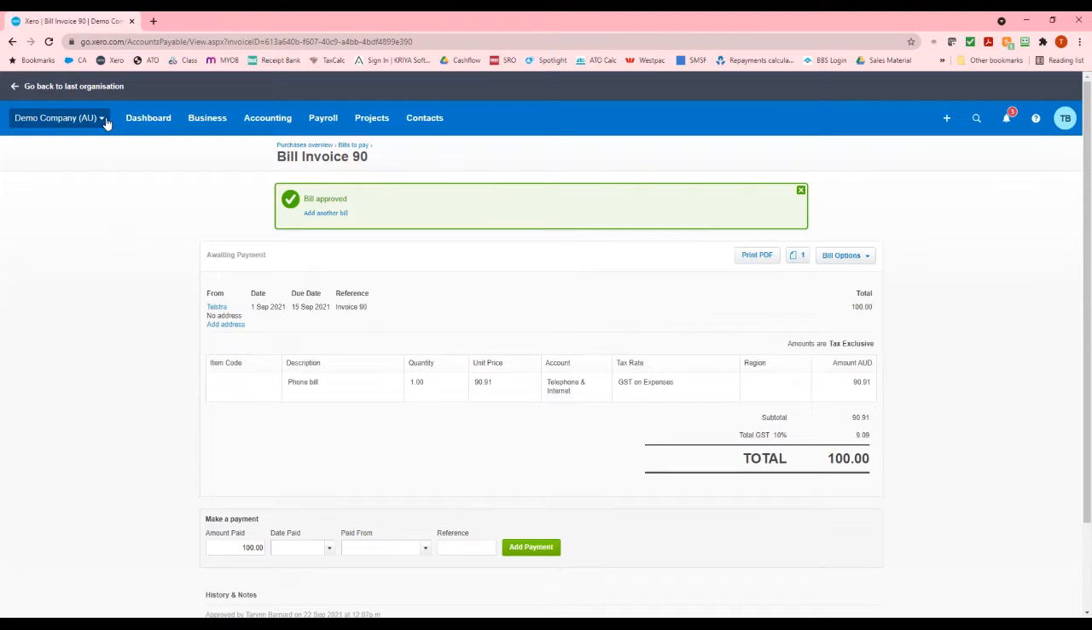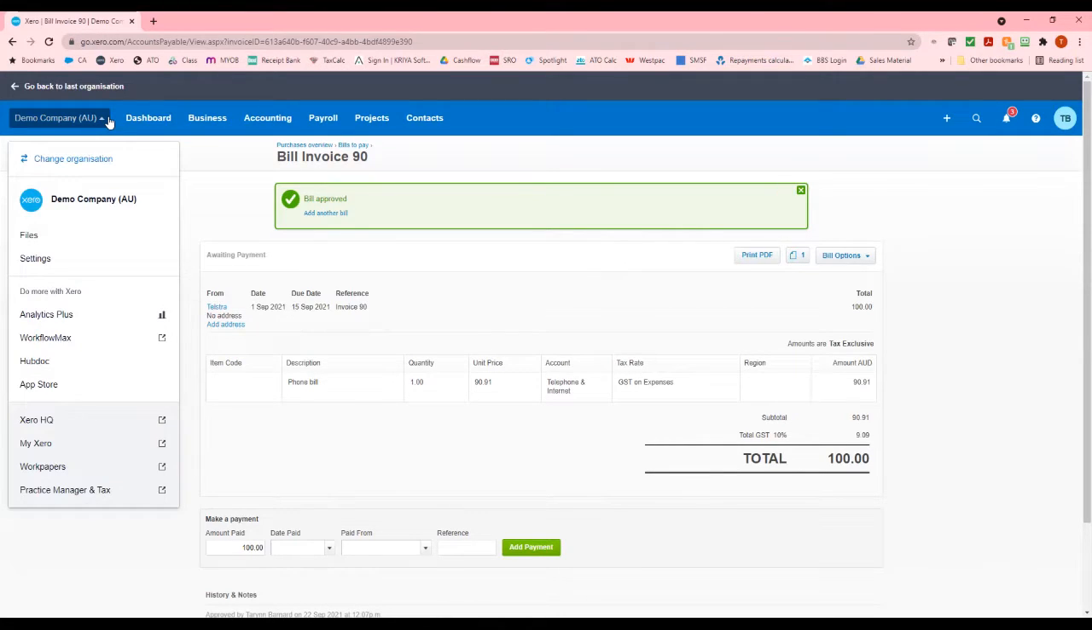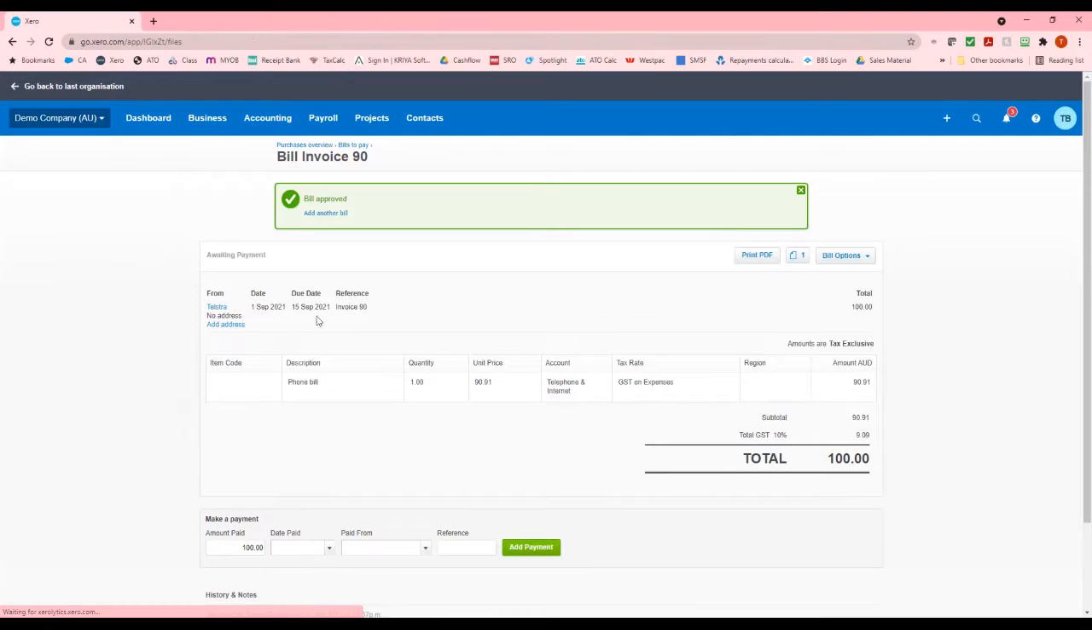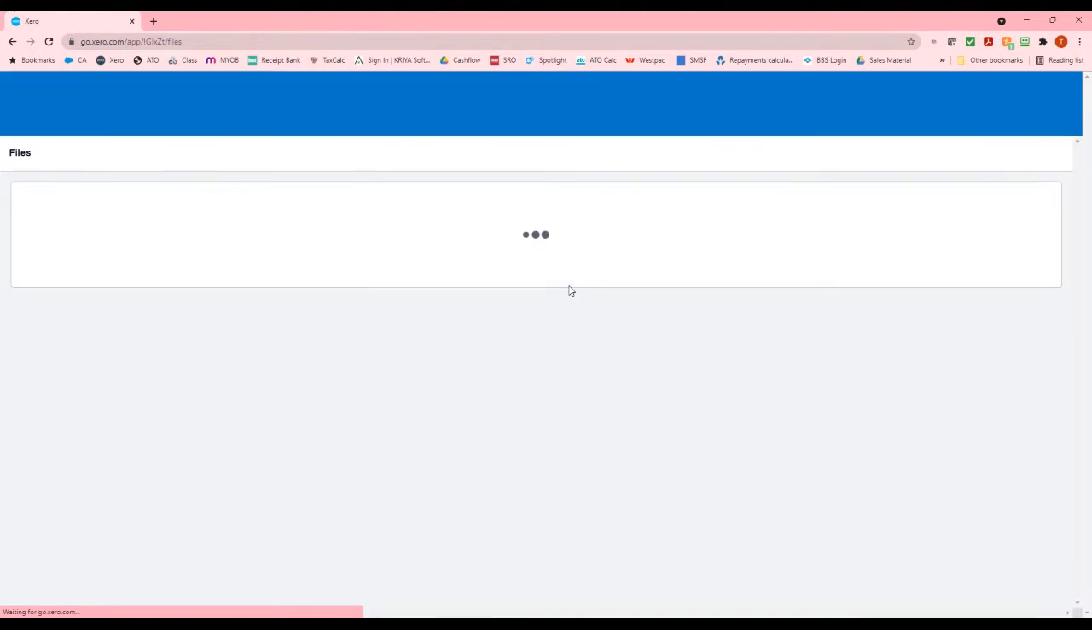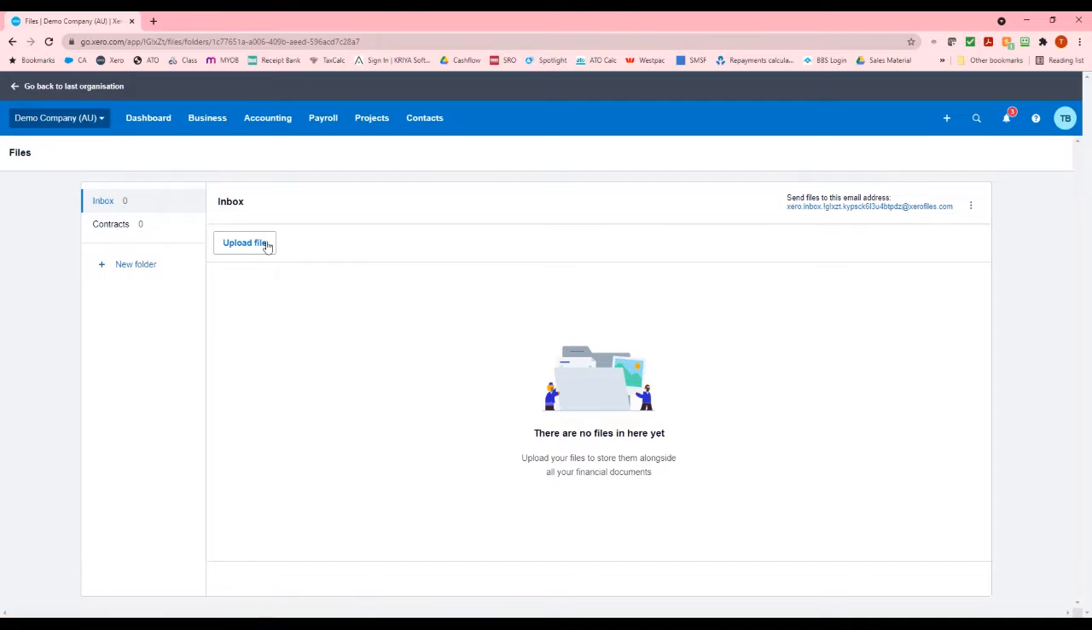There's also in every Xero file a unique email address. If you click on the little drop down over here and go into files, it brings up a way for you to be storing electronic documents. So you have this little email address over here that looks quite convoluted, but you can copy that, save it in your contacts as Xero documents, and then you can forward things directly in here from your email.